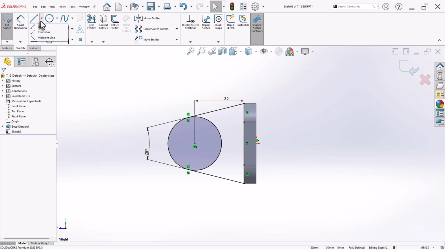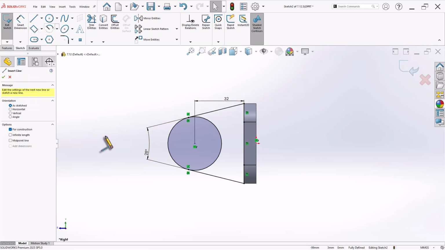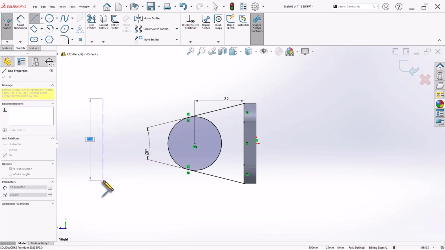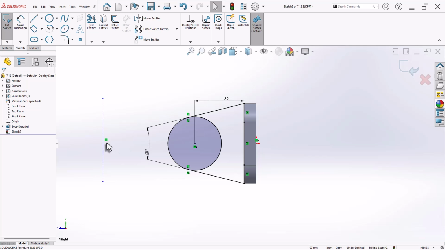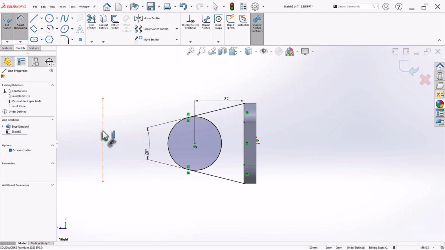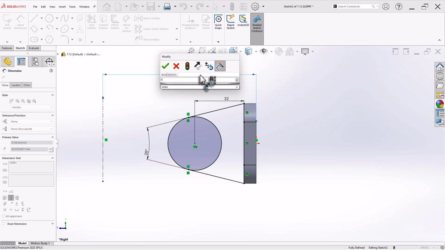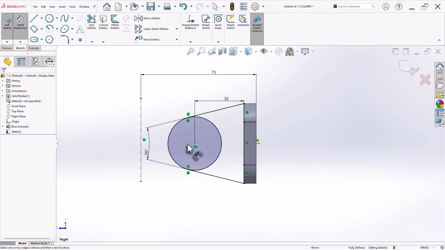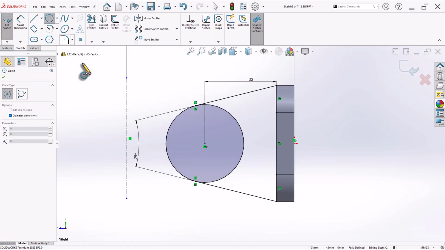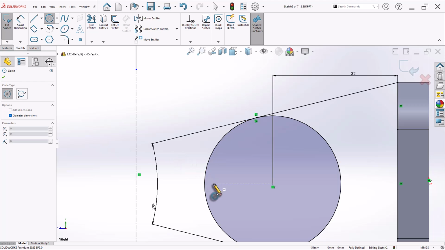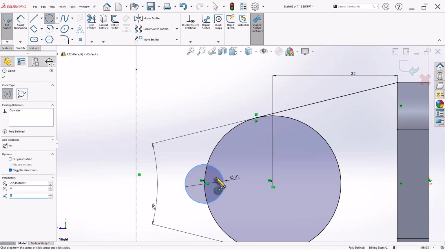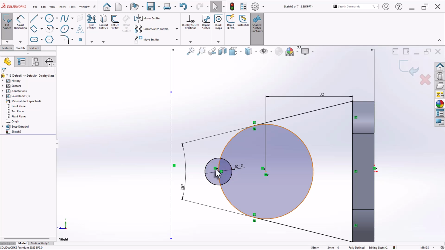Here let's also add a center line. Now it is 75 millimeter from the back side. Now let's add the circle exactly on this circumpoint, which is having diameter 10. So we will revolve this section.